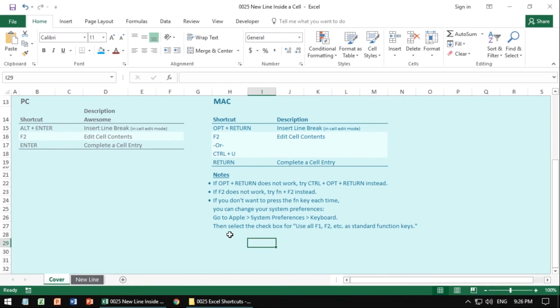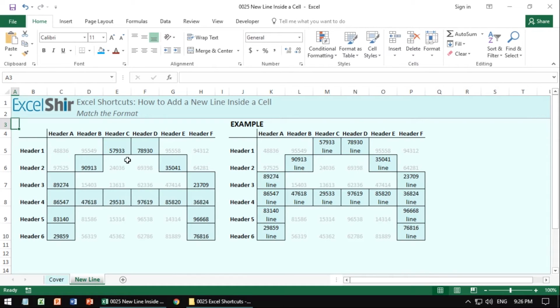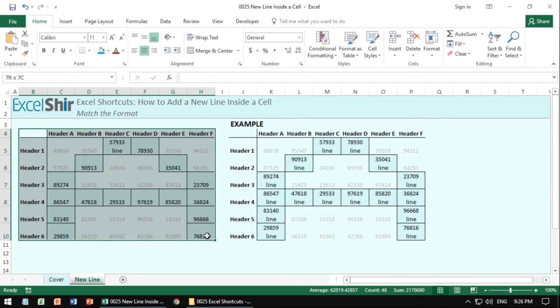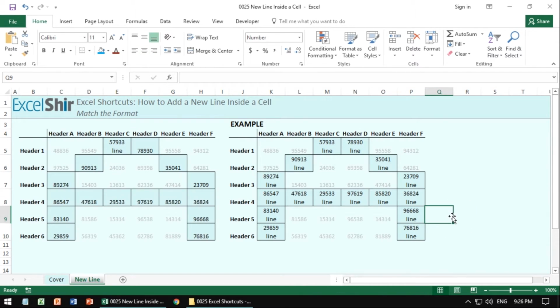A great way to practice this specific shortcut is to go to this exercise here and create that new line inside of these cells, and actually from there Alt-Enter and type the word line, hit enter, and do that for all of these and make it look exactly the same from the left to the right, have it match, and it'll be great.